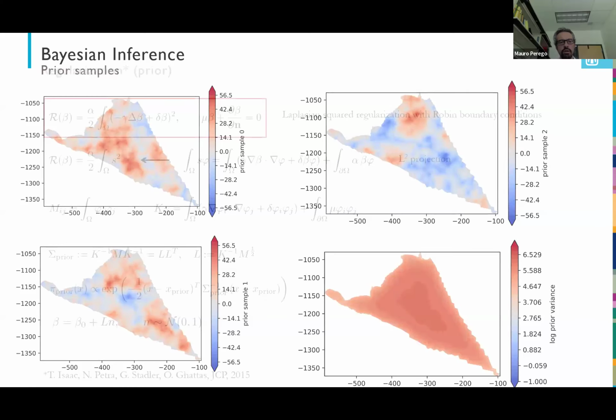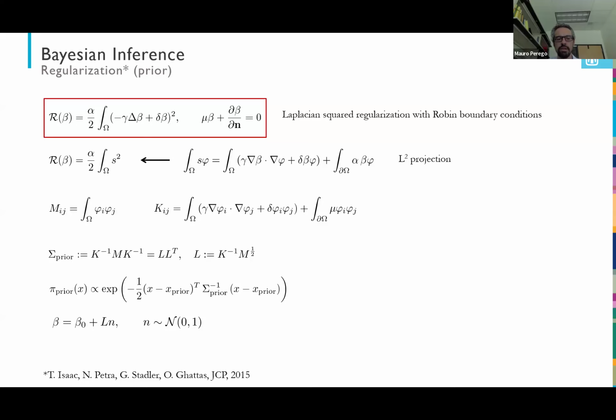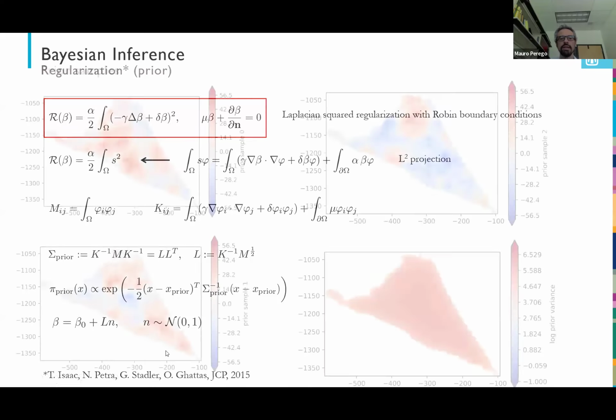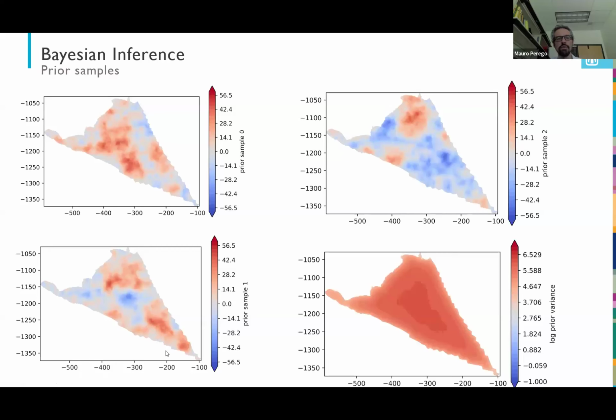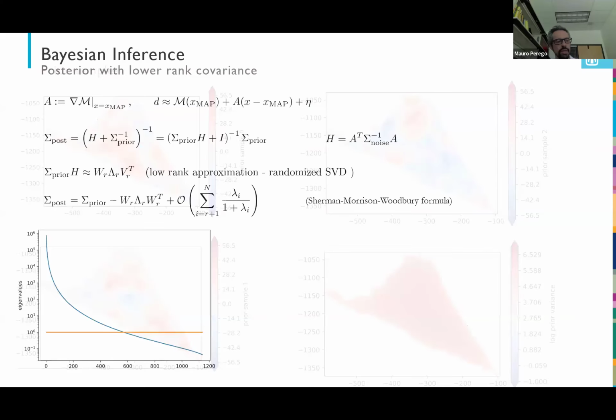Okay, so we can sample from this prior using this method, and in our case, if we do that, you can get some samples that look like this. I'm showing here three samples from the prior distribution, and then the variance of that prior, which you see is fairly flat, which is kind of what we want, because we want the prior not to be too informative.